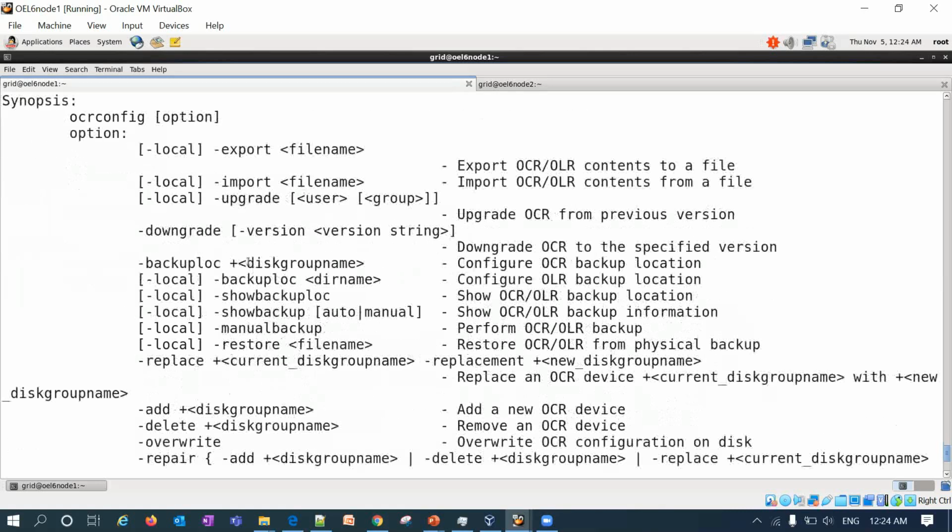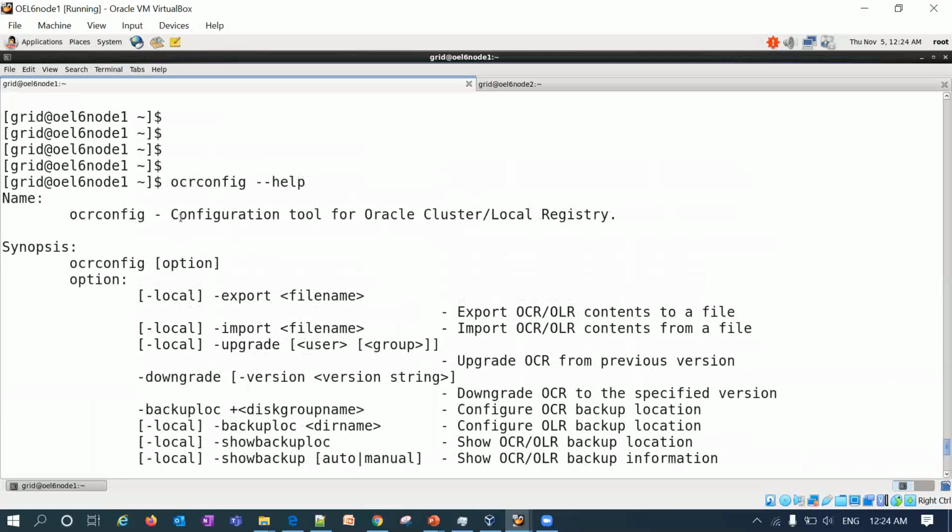With ocrconfig, you can see backup location, show backup location, manual backup, and restore. You can restore your voting disk, you can restore your OLR, you can restore your OCR. Everything can be performed using your ocrconfig. The OLR is the local registry and the OCR is the cluster registry. Both can be managed using this ocrconfig.